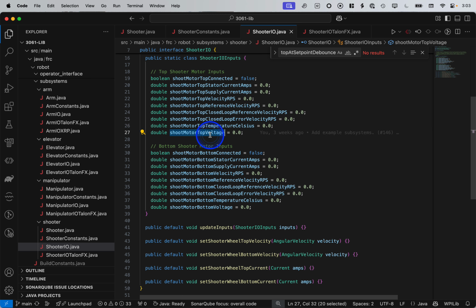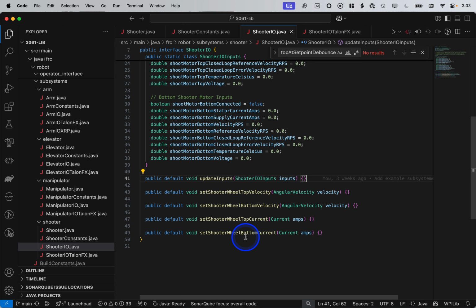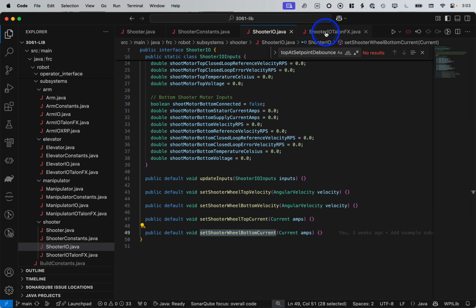Update inputs, of course, will always be one of the methods in our IO class. And then these are the specific methods. Again, these are all things to command something, never accessors. All that would come through update inputs, but we want to set the top or bottom velocity or the top and bottom current. We only have one class that implements the shooter IO, which is the shooter IO Talon FX.